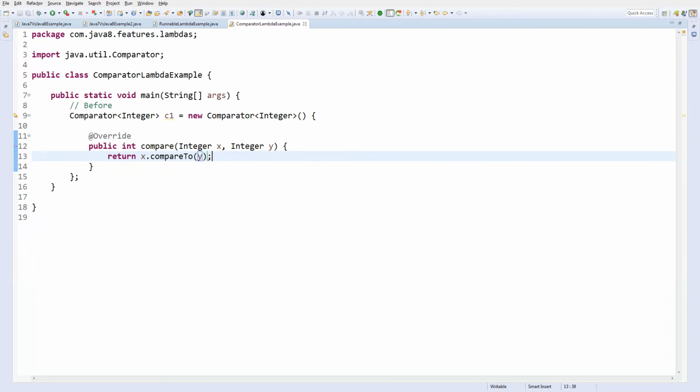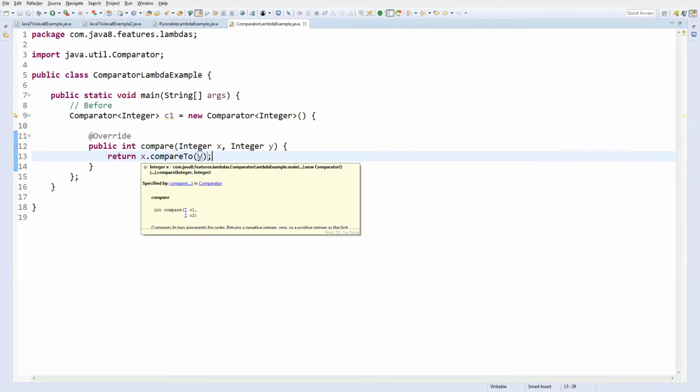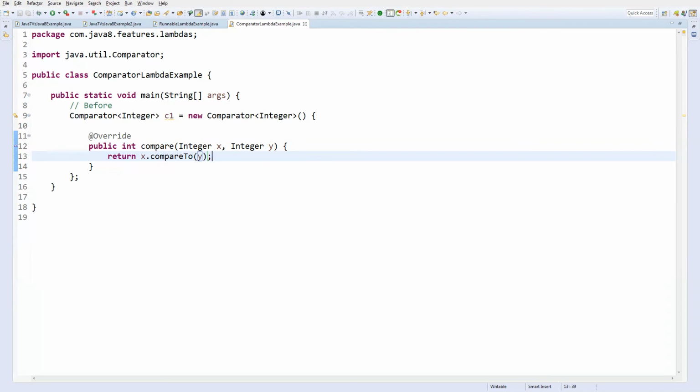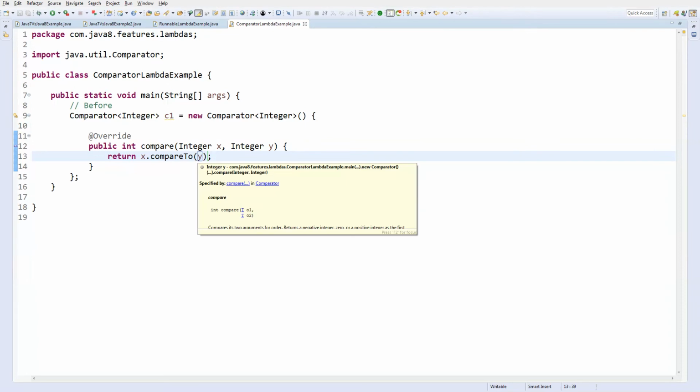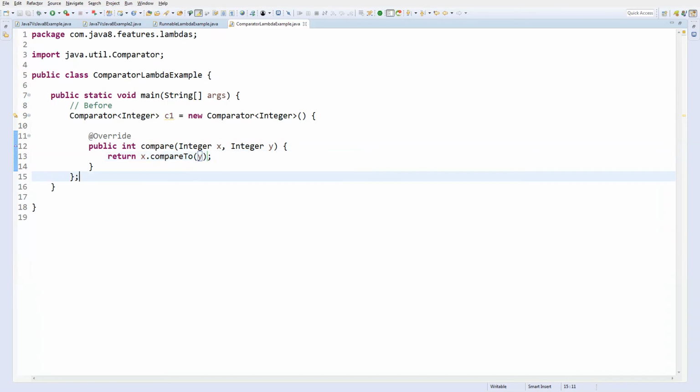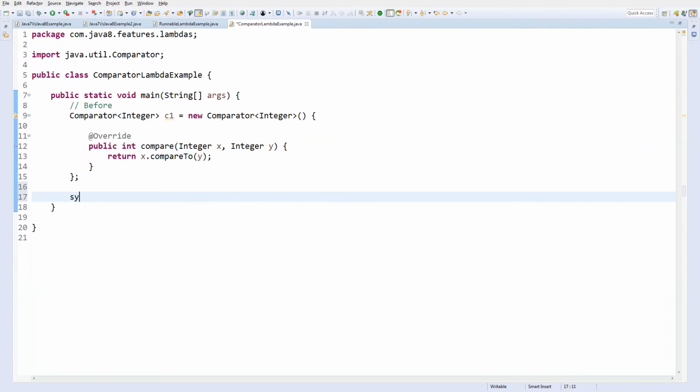So what will happen here? If x and y are equal, it will return 0, right? If x is greater than y, it will return plus 1. If it is less than y, it will return minus 1. Let's run this and see how it works. I'm going to print the data.